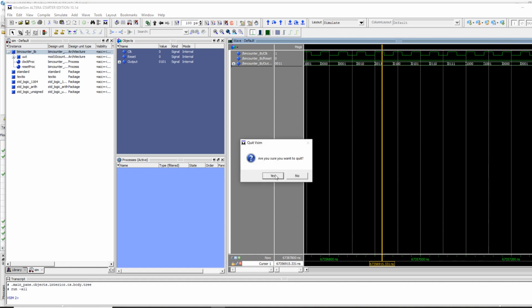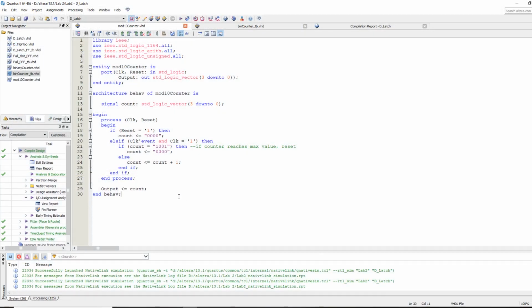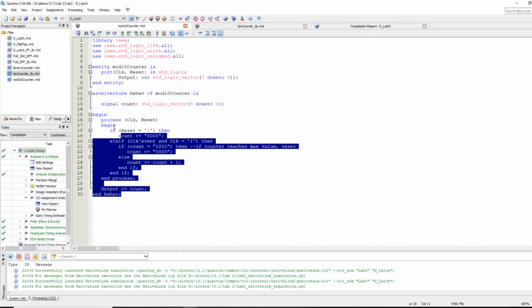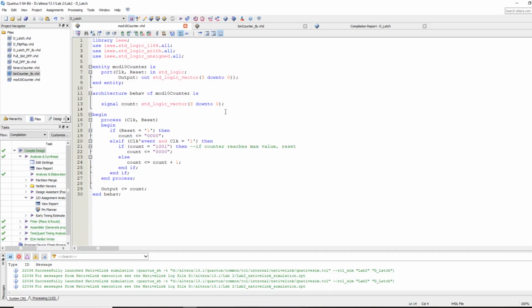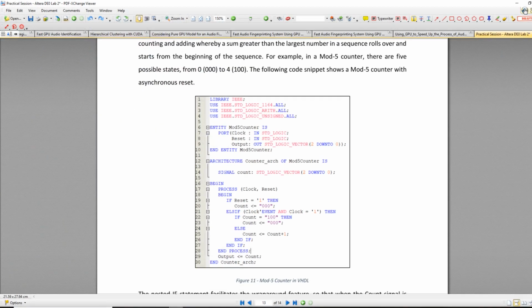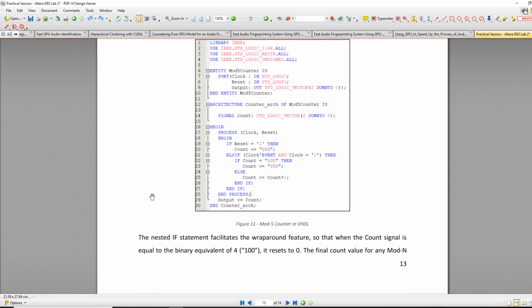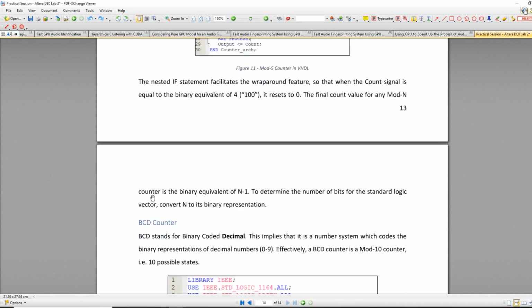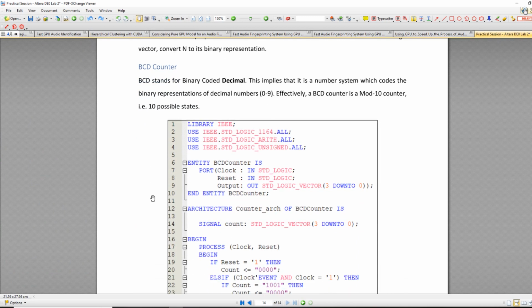All right, and before you even verify the operation of the circuit description on the FPGA board, it's always good programming practice and good VHDL design practice to write a test bench before you mess up anything on the FPGA board, and just to ensure that your design works correctly. All right, so that takes care of modulo counters.